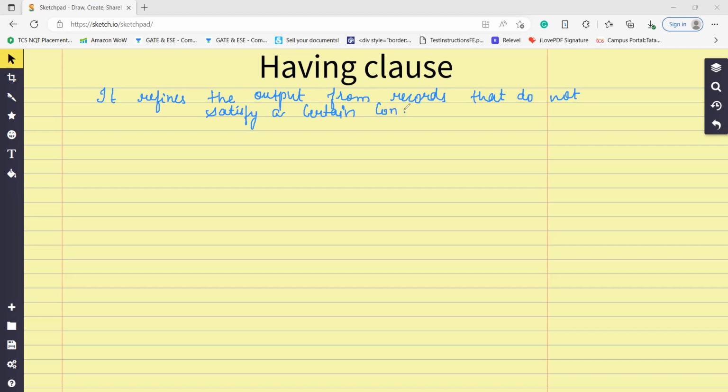Just like we use the where clause to set a condition, and according to that we extract some data, we use the having clause. In the having clause also, we set a condition and extract some data. Why and where do we use it? It is frequently used with the group by clause.